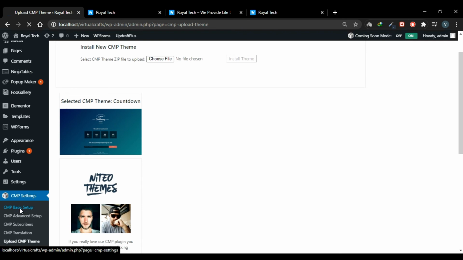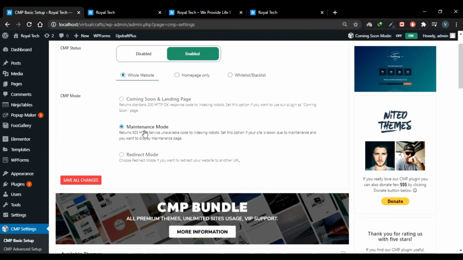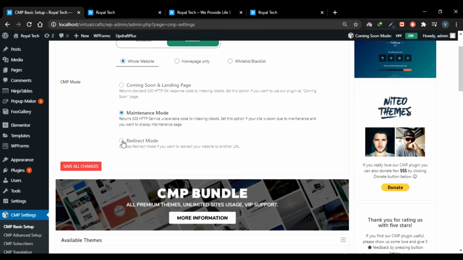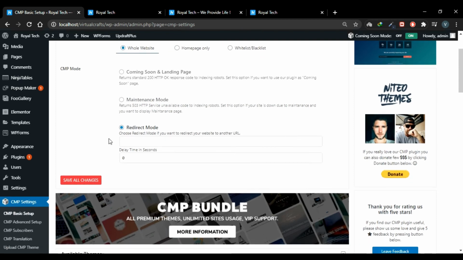Go to CMP basic setup again. The maintenance mode works the same. You'll just have to customize your messages and the countdown timer. And this is an important mode, the redirect mode, that whenever someone searches for your domain or goes to the link of your website, he must be redirected to a new link. You'll write that link here.